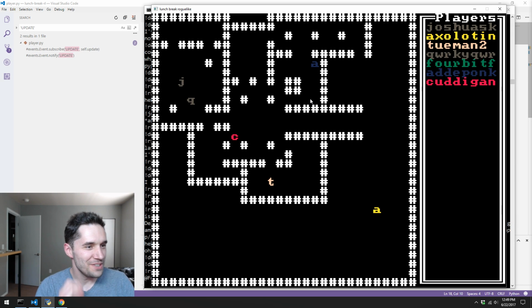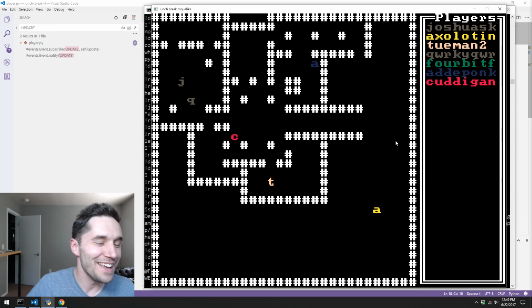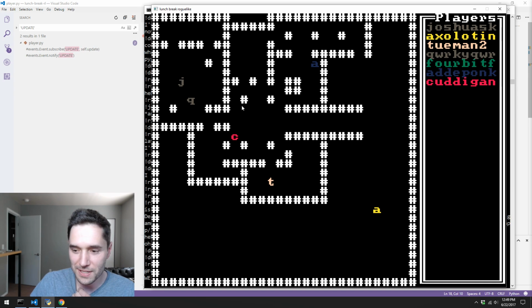Oh no, where'd you go, Tyreek? Oh, did Chad move on top of you? Yeah, so right now there's only collision with the players and the environment. Yeah. Cool.